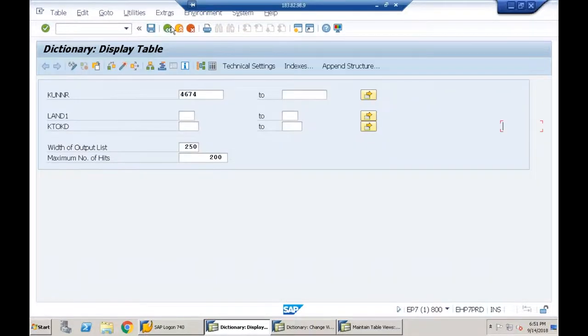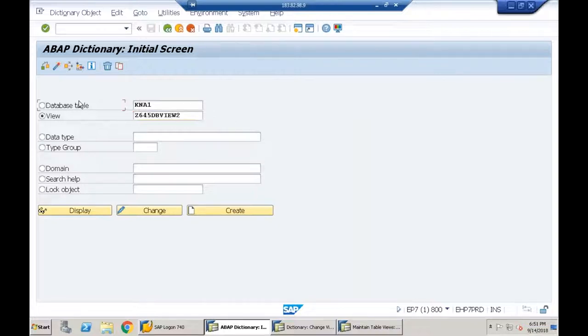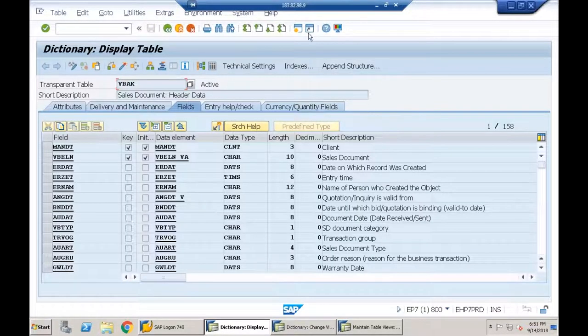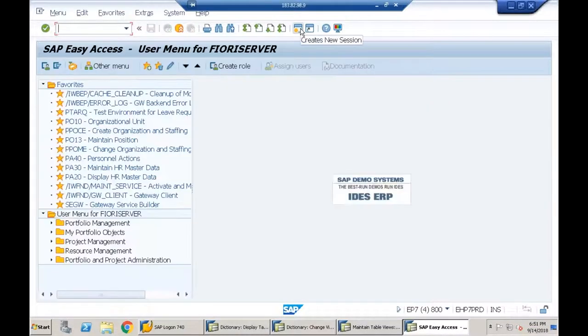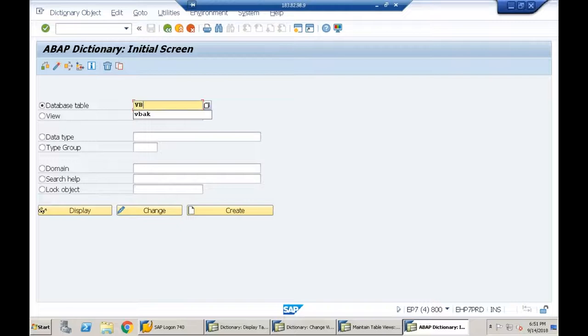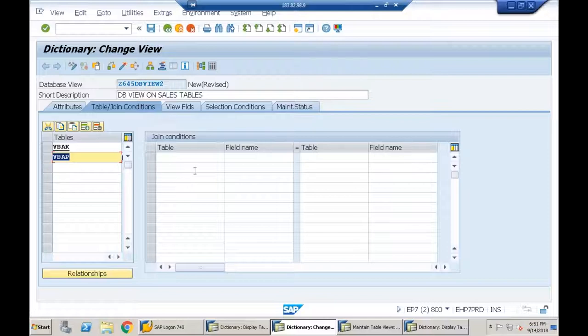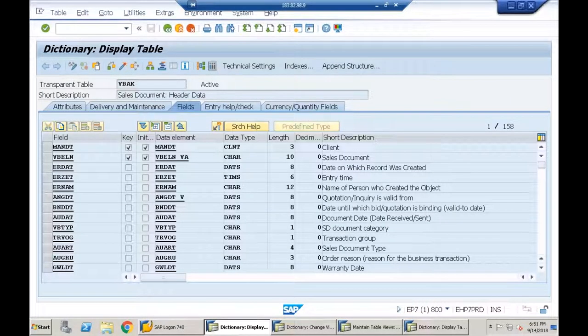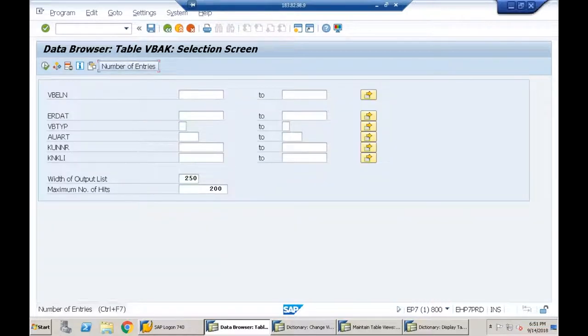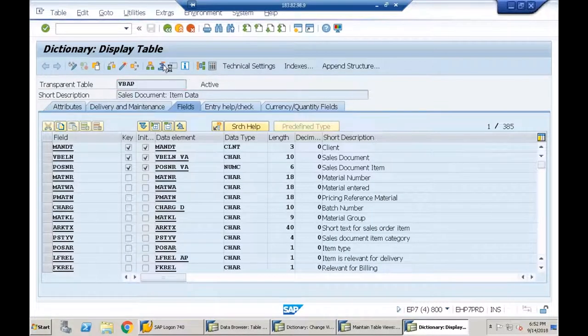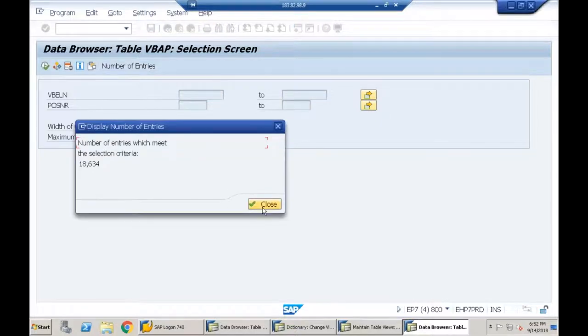If you see this VBAK table, it has got 158 fields. And we have the VBAP table, sales document item data. It has got some 385 fields. Now let me create the database view on these two tables. I am not giving any join condition. VBAK has around 10,000 records, and VBAP has some 18,000 records.